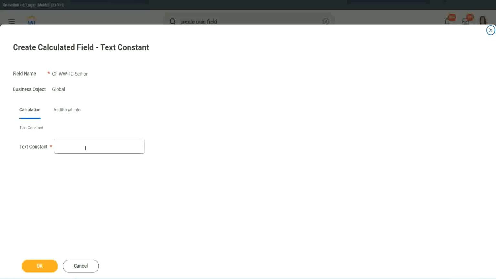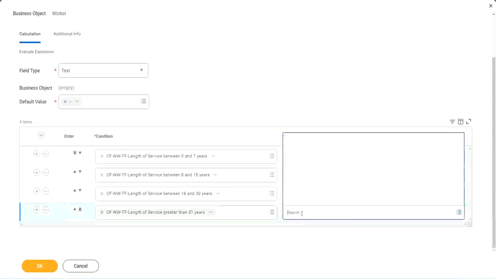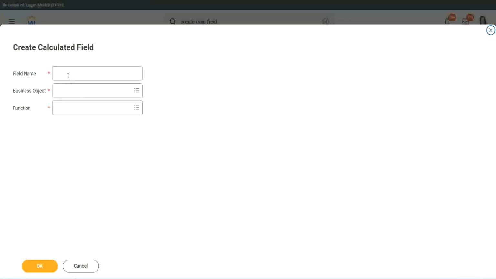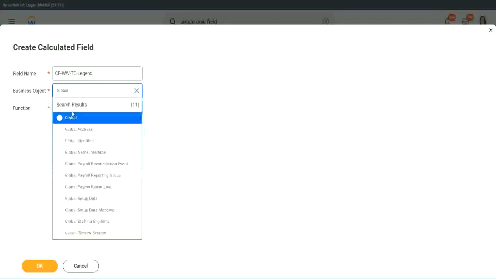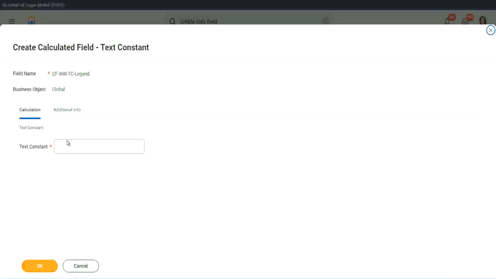Just bear with me because it takes time. I have to create so many different calculated fields. Senior. And what is the last one? Legend, create calculated field. All right. So instead of senior, we will call it a legend. This object is global. Function is this constant. And here we are going to use legend. That's it. Right. We are done.